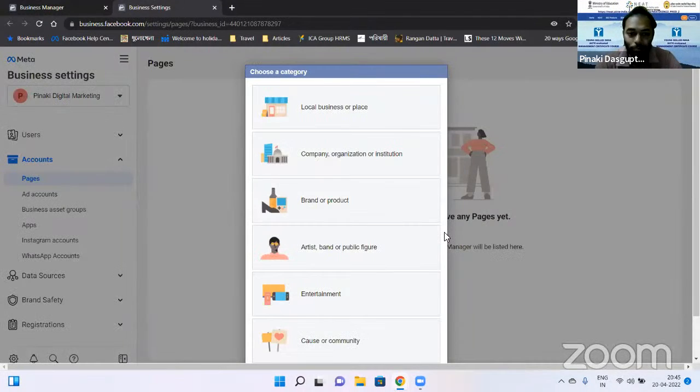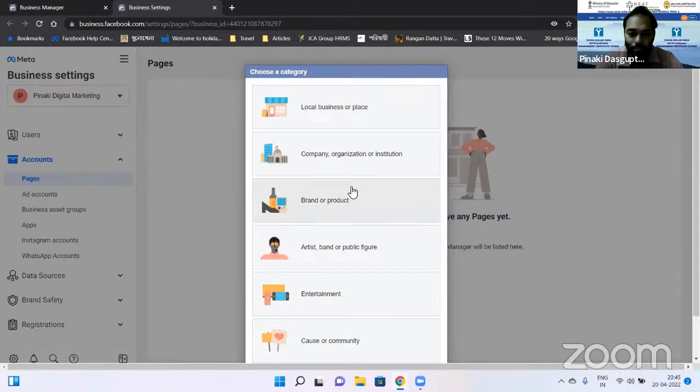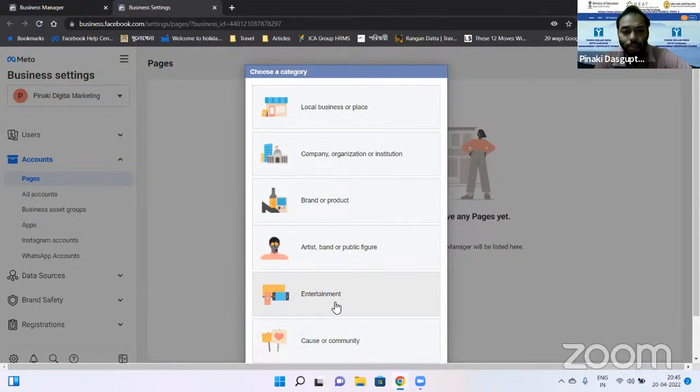So I'm creating one now. So these are the categories of your page, what kind of business you want to promote. It can be a local business, a company, organization or institution, a brand or product, artist, band or public figure, entertainment or cause. And so I am currently selecting company.